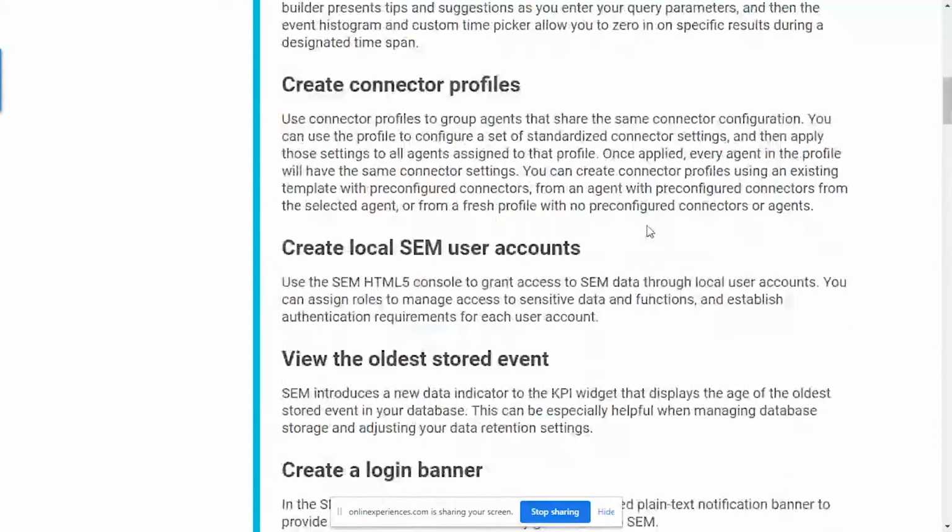We also started moving over the account management. So now you can build SIM local accounts. We can also build LDAP accounts. That's in 2020.4. I'll show that to you. It'll be in the next document. And you can also view the oldest stored events.